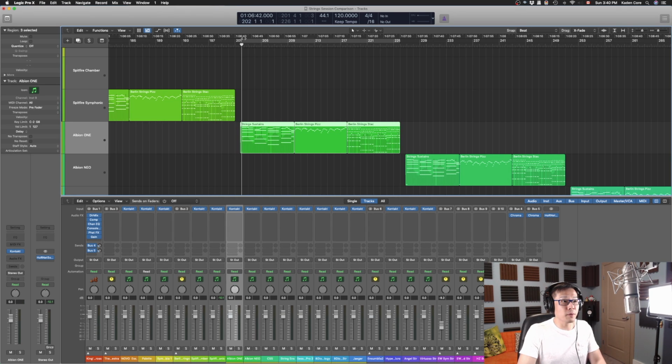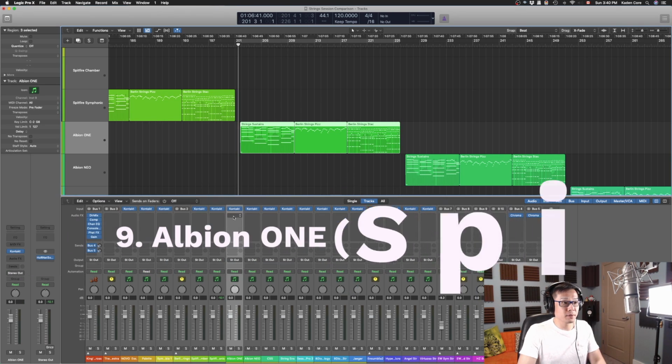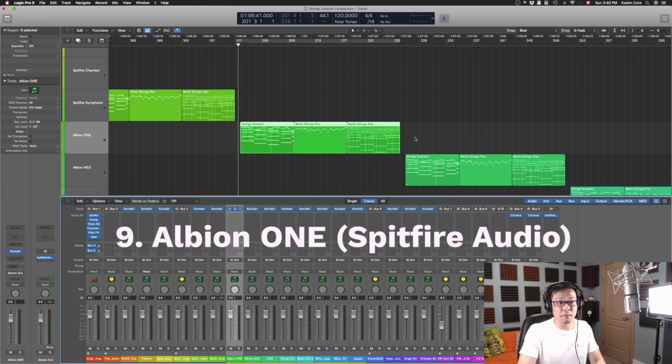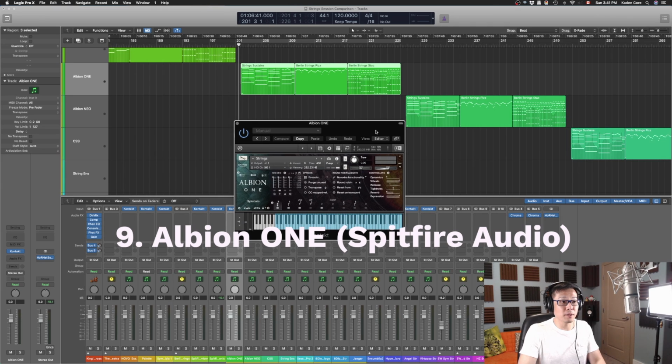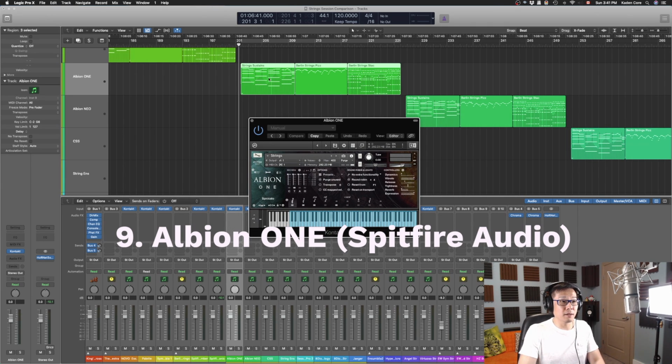Now, the next one is Albion ONE. This one is not just a string library. They have different instruments as well, and it's sometimes on sale. It's a pretty good deal. But anyway, so Albion ONE.